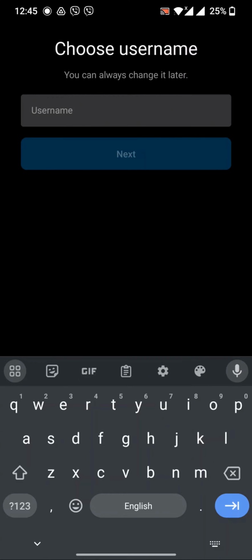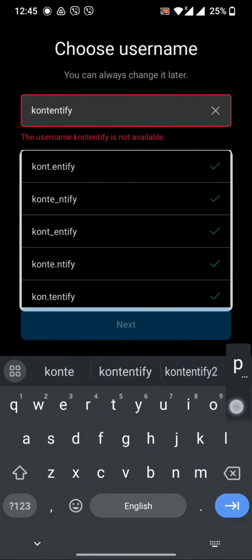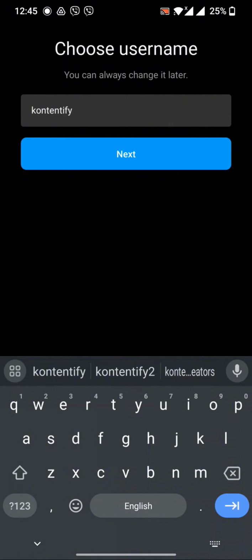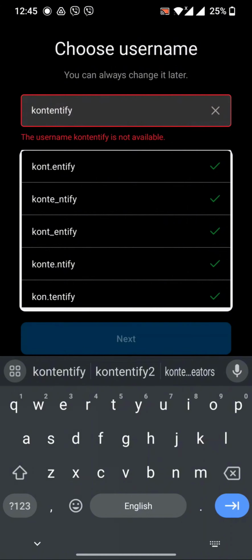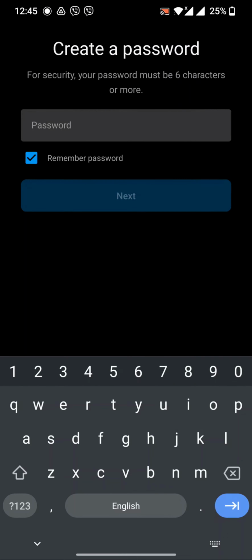So here you have to choose another username. So I'd like to choose this one. So clicking on the next.